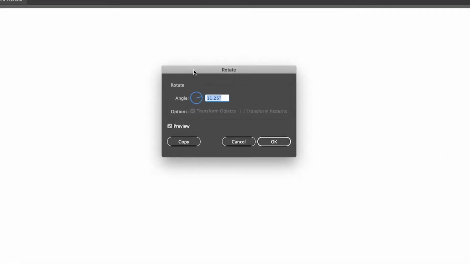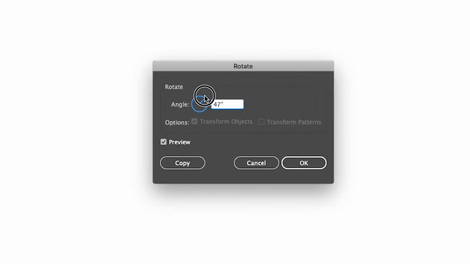If you double click the tool, you'll see you can get a constrained effect. You can transform the object or transform patterns. You can preview it. You can copy it, which means once you choose your angle, you hit copy, it's going to keep what you had selected, and then it's going to duplicate that with the effect.